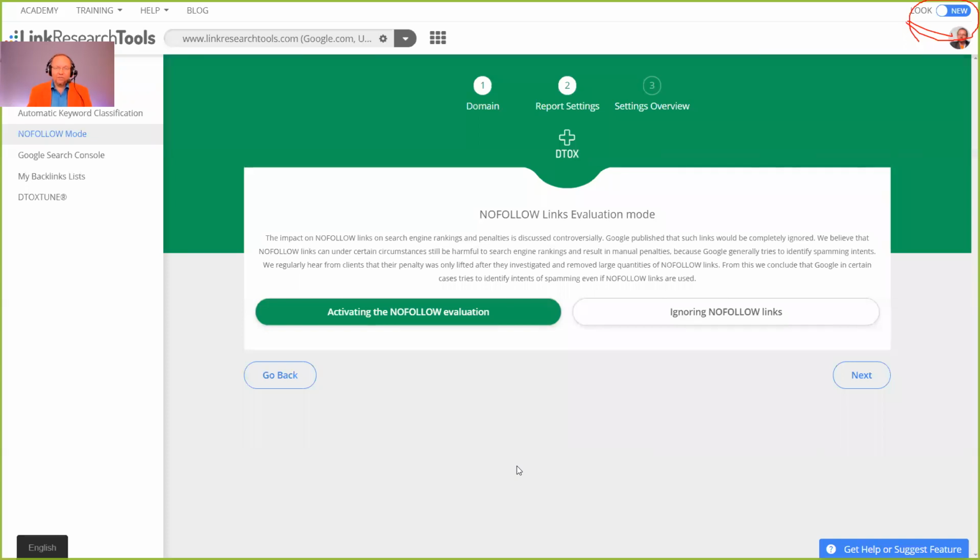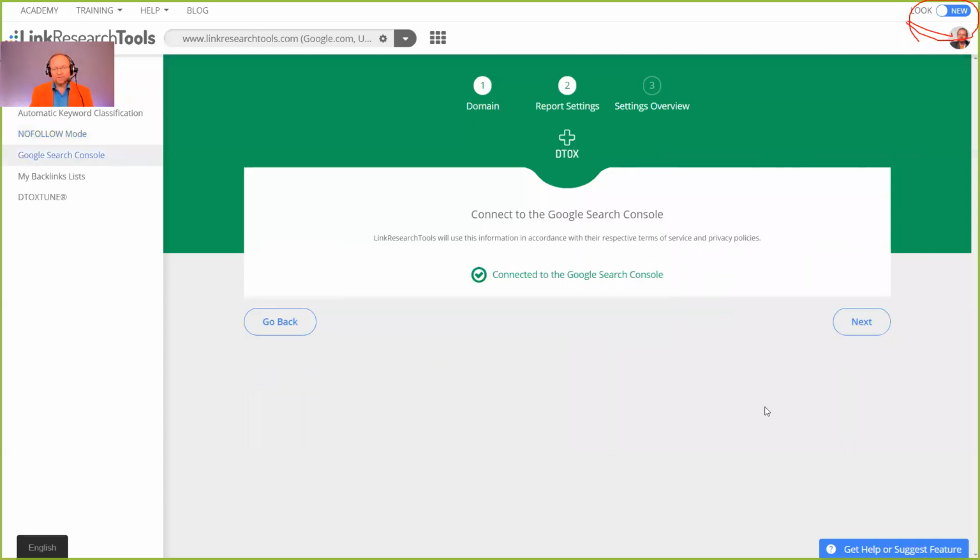And when we talk about the question, should we assess nofollow links for being risky or not, this is a question that we answered in 2014. And the answer is, it depends. It depends on your opinion. It's not something that we want to decide for you, and therefore we have the option here. My personal opinion is that it should always be activated, but that's your call.